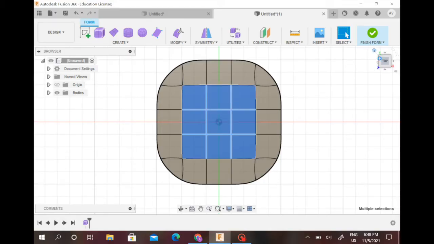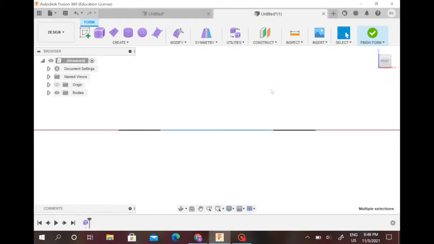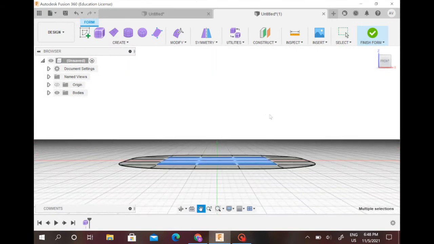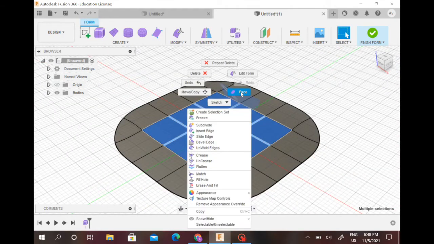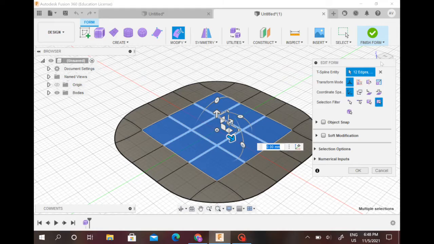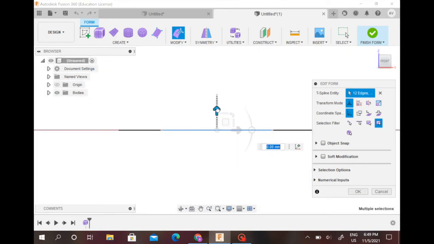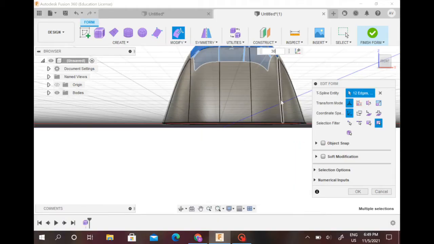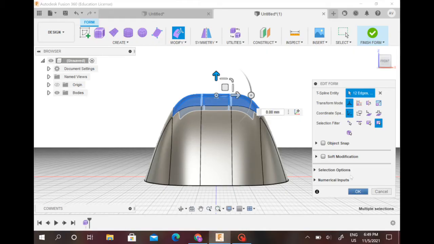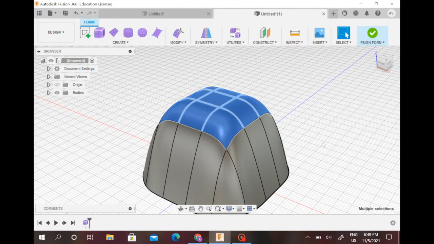I want you to go back to the home view and change to the front view, so we see this. You can right click and press edit form, and then you can go to the front view, and we see this. I want you to raise this by 30, and we should have this sort of hill shape, if you get what I'm saying.